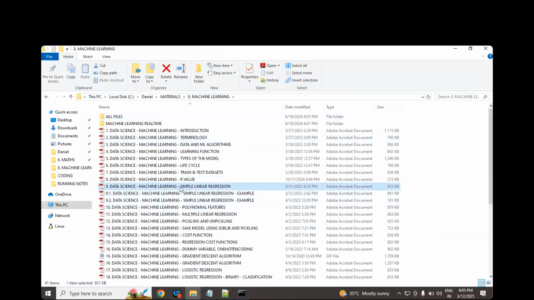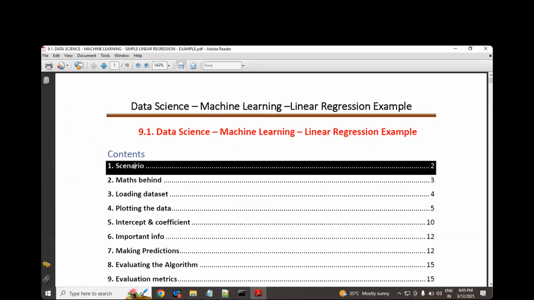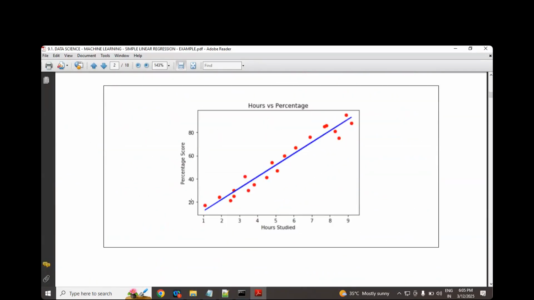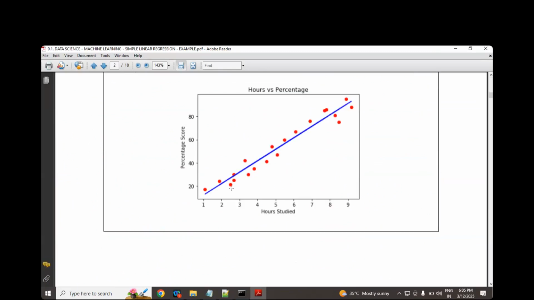This we already did. Now let me explain one more simple linear regression example. This is a new example, easy to understand and straight to the point. Make a note on this one. There is one small scenario. I will read the theory. Hold on.